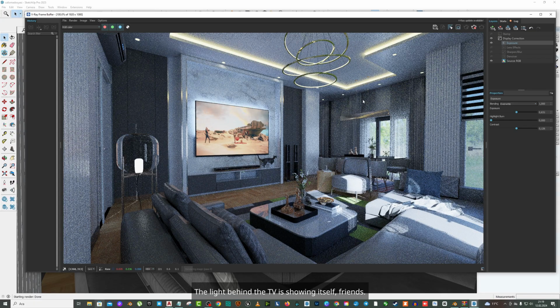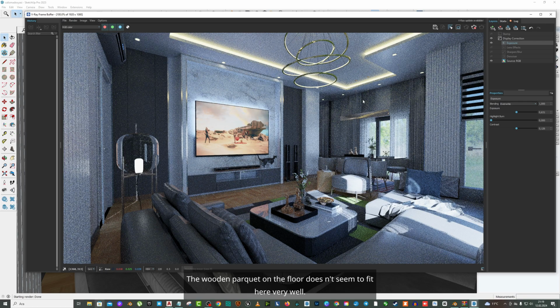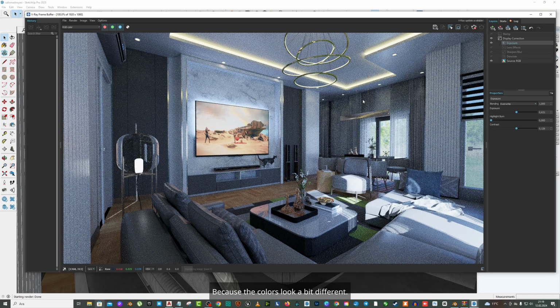The light behind the TV is showing itself, friends. It seems like the value is a bit too much. The wooden parquet on the floor doesn't seem to fit here very well because the colors look a bit different. We can choose a darker, more concrete-like color for this area, friends.